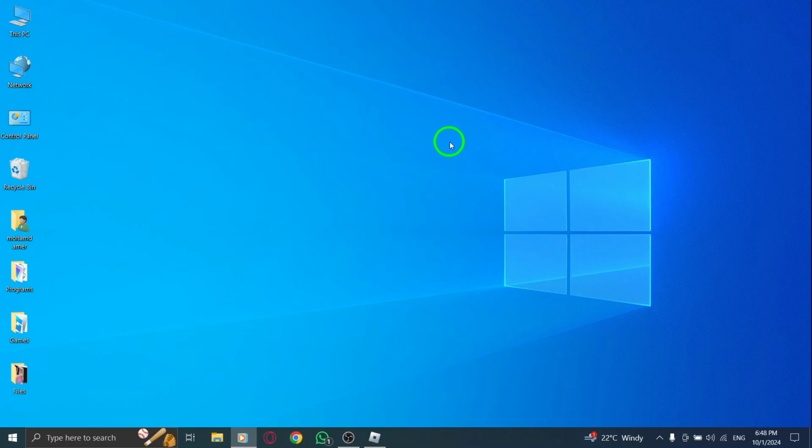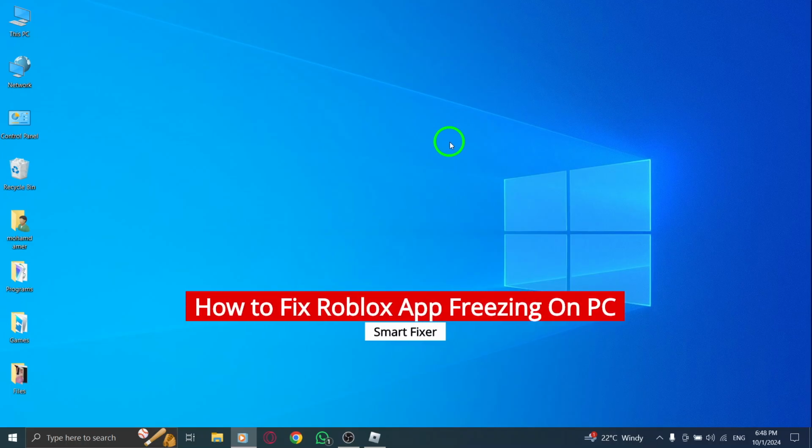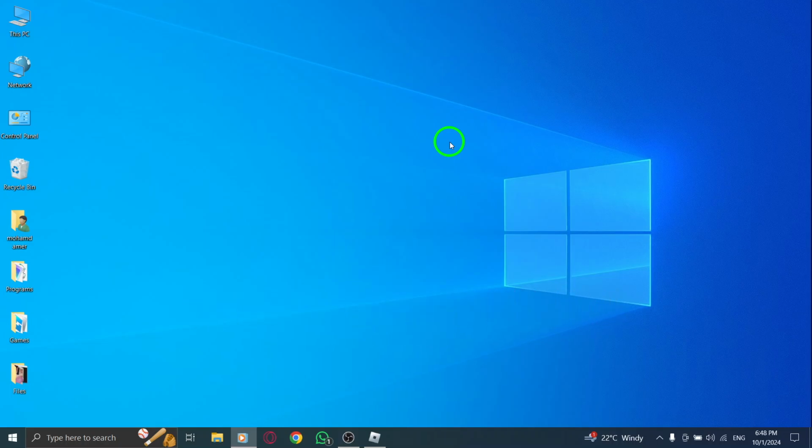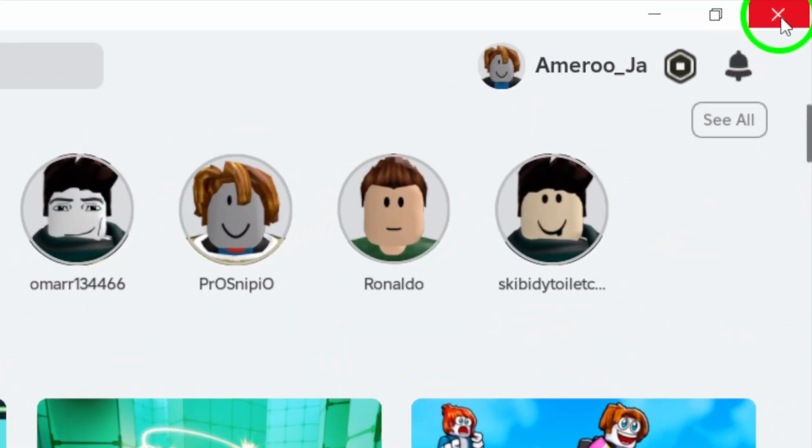Are you struggling with the Roblox app freezing on your PC after the latest update? Don't worry. Here's a step-by-step guide to help you get back to gaming in no time. First, try closing the app and reopening it. Sometimes, a quick restart is all it takes to resolve minor glitches.